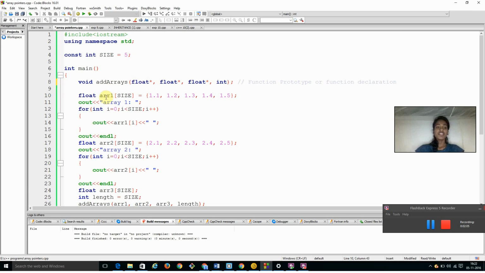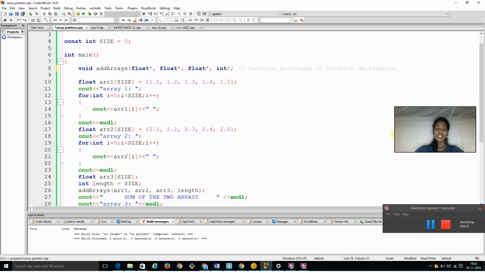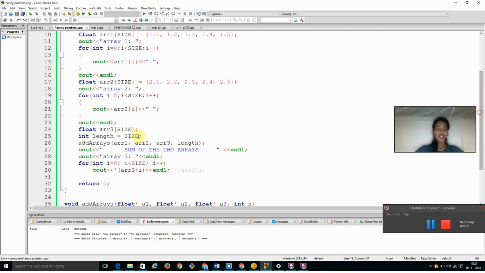So here you can see I've initialized my first array, size is 5, type is float, and I've initialized 5 elements. Then I'm displaying array 1 using a for loop. Then I've initialized my array 2, and I've displayed array 2 similarly, just like array 1, and then I've declared array 3 here, and then I've called the addArrays function by passing all the 4 arguments into it, that is array 1, 2, 3, and the length, that is the size.